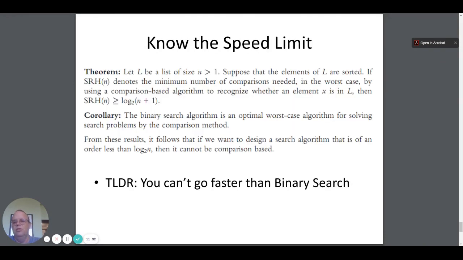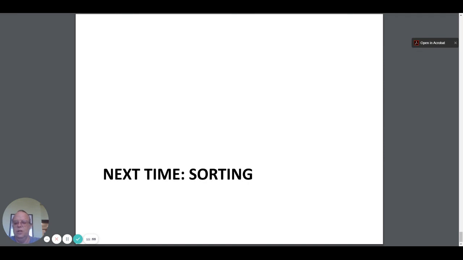And it's important to know the speed limit. This is a theorem that goes on for a long time, but basically it says any search that relies upon key comparisons can't go faster than log 2 n. So basically it says, hey, you can't do better than binary search if you're relying on key comparisons. So next time we'll take a look at sorting.